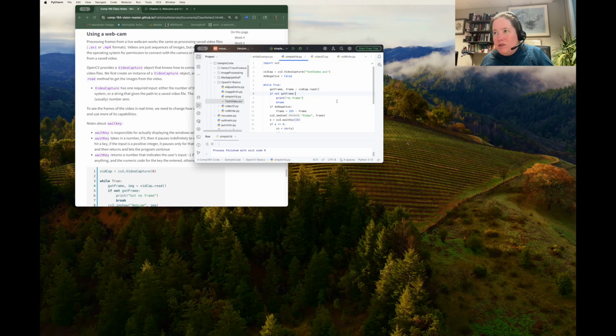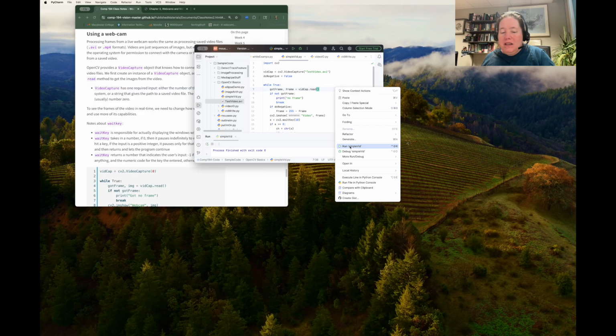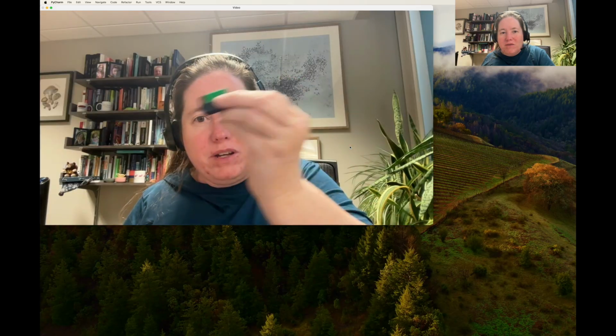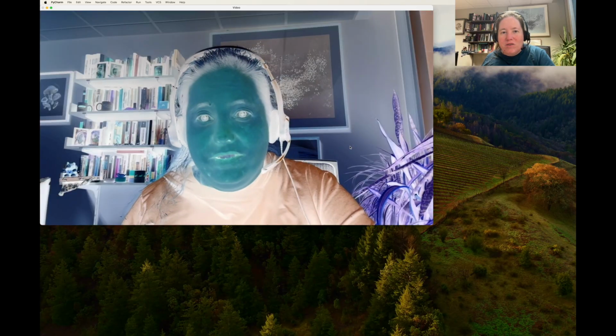All right, I want to do one more thing, because if you remember this code, this example had the do negative. I want to show you that you can read in an image and process its frames just as well. So we'll run it again, and I'm going to have my finger on the N key so that I can actually do things like make the recorded video negative or not.